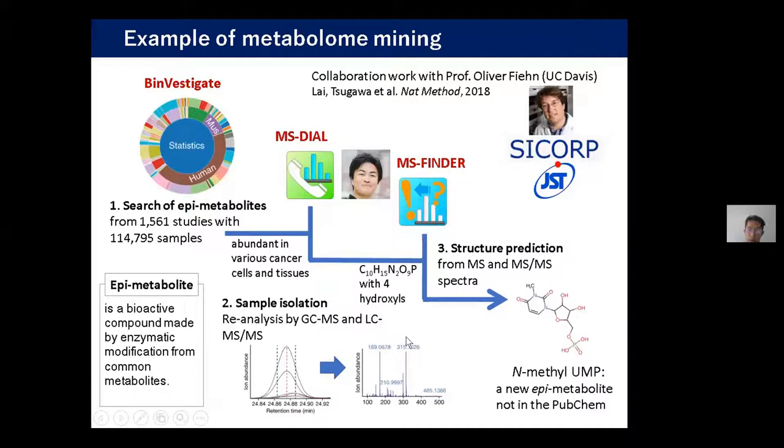And in this work, published in Nature Methods in 2018, we predicted several methylated structures. For example, this particular structure is UMP with a methyl group. And this methylated UMP hasn't been known. It's not in the metabolic database, not in the CAS database, but only from mass spectra and from the distribution of biological samples, we could predict, although it's a slight modification, this so far unknown molecular structure only from mass spectra.